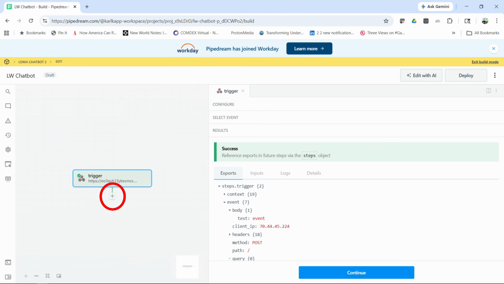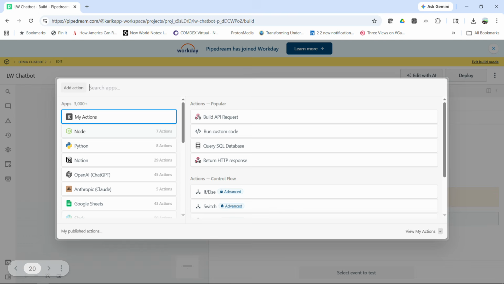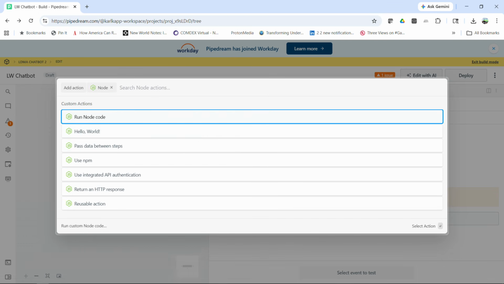Now we navigate back to our LW chatbot, and see the trigger has a plus. We click on the plus, and now we're going to add a node. This is one of my favorites because it says run node code. That's exactly what we want to do. We want to run the node code. So you click on that.